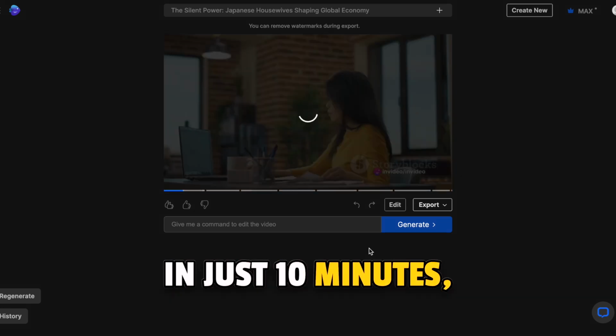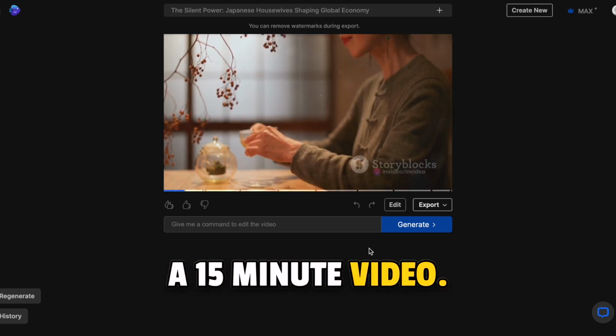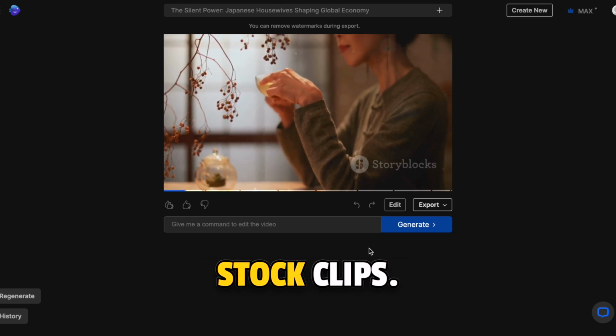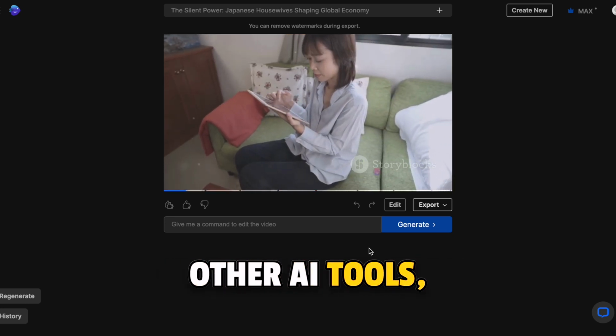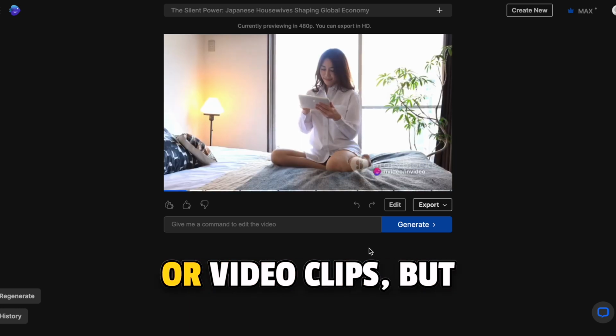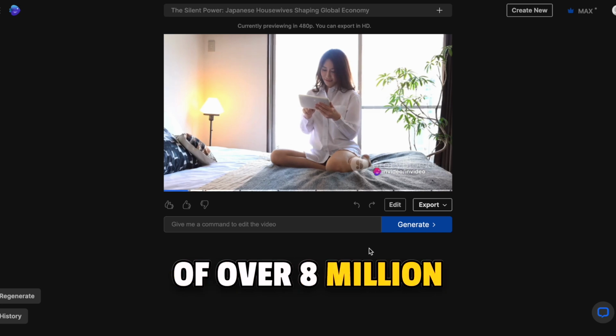Oh my god, that was incredibly accurate both in terms of the script and the stock footage. In just 10 minutes, the AI basically wrote a full-fledged script for a 15-minute video. It chose hyper-relevant stock clips. It's actually crazy how accurate these are because unlike other AI tools, InVideo does not generate images or video clips, but it picks stock clips from its library of over 8 million such assets.